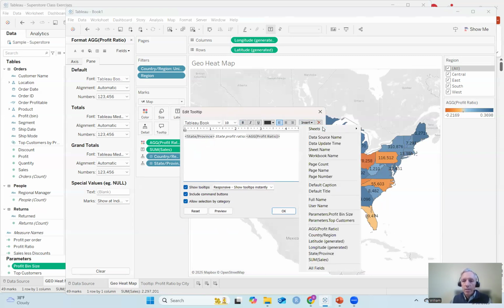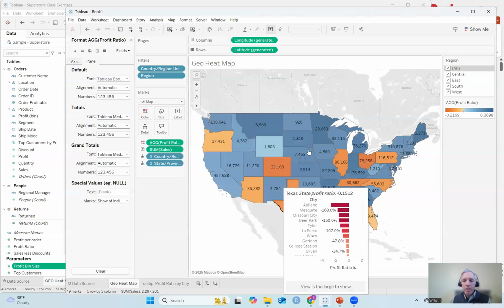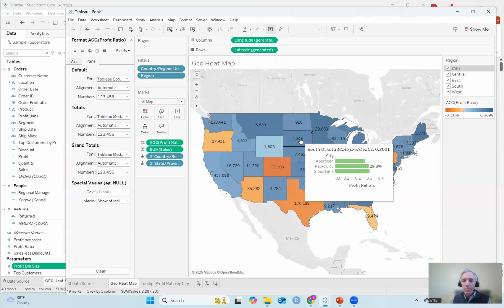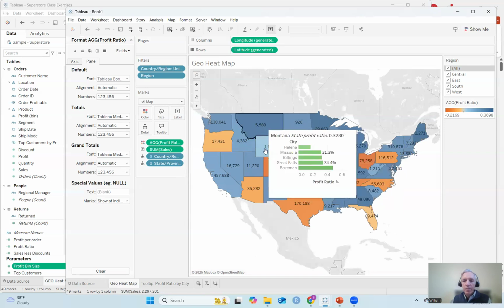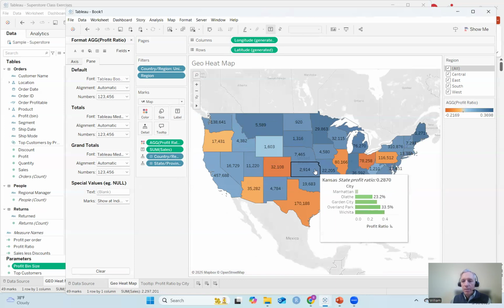Let's insert sheets. I kept going by it. Okay, so the only other sheet besides this one I'm on is this tooltip. I'm going to pick that, and it's going to post that in. And when I say OK, I get those as if by magic. So I see the cities that are in the database, and I see their profit ratios.